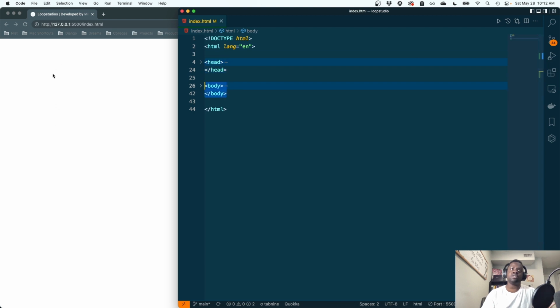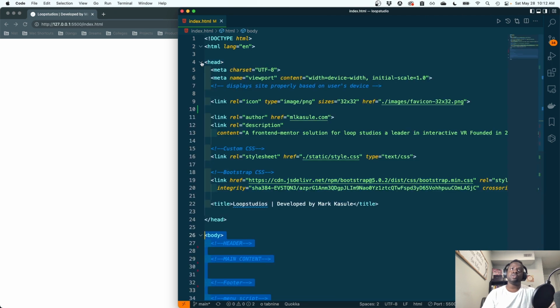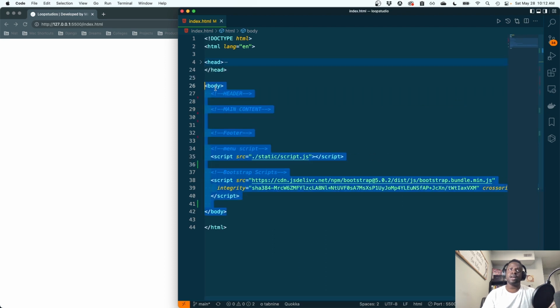The body is where all this information is displayed. That's why you see it empty, because there's nothing in here at the moment. And I told you the head is where you put all the CSS and the SEO stuff. So moving forward, we are done with that, and we're going into the body section.